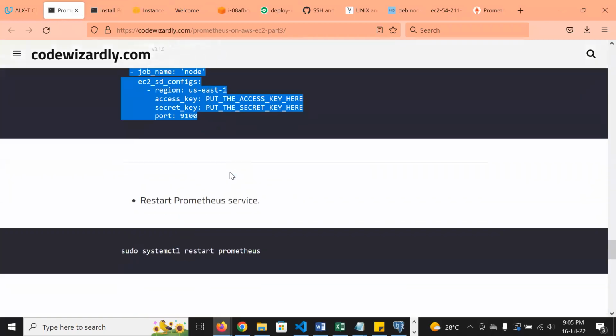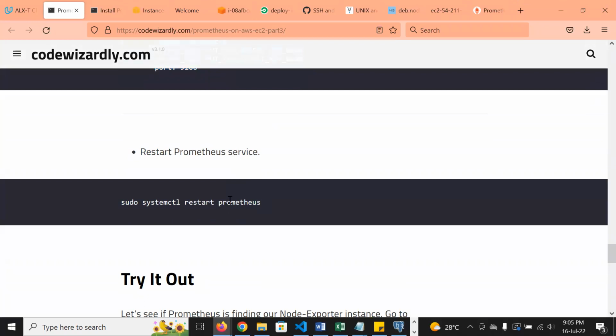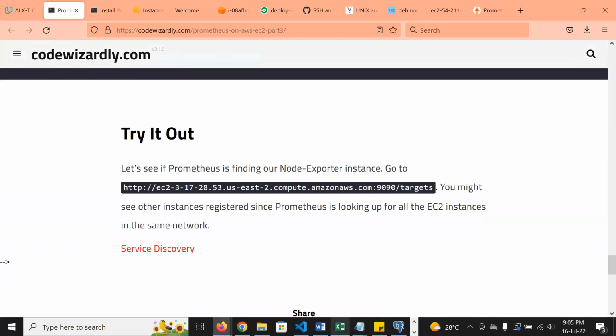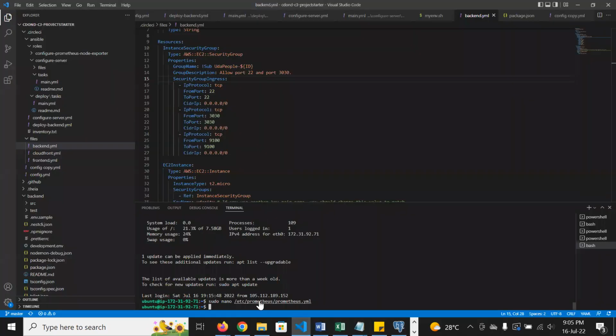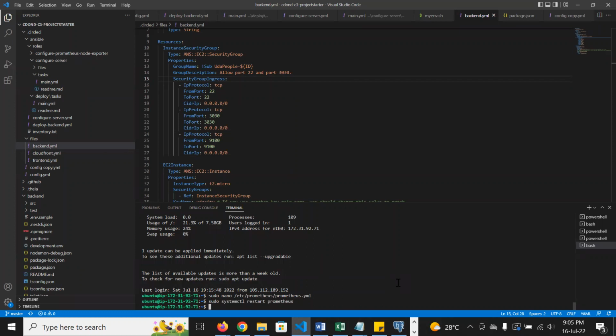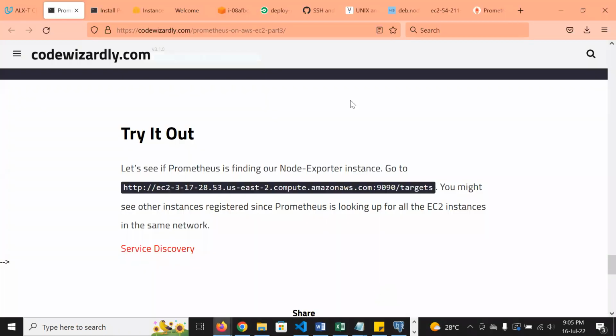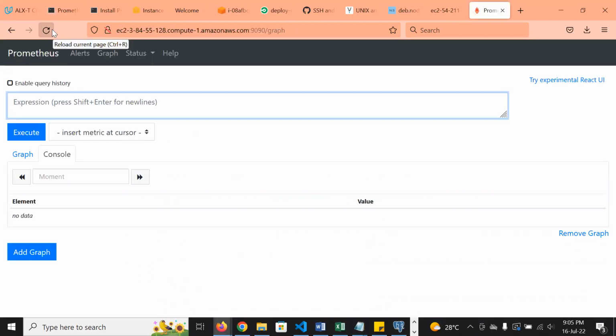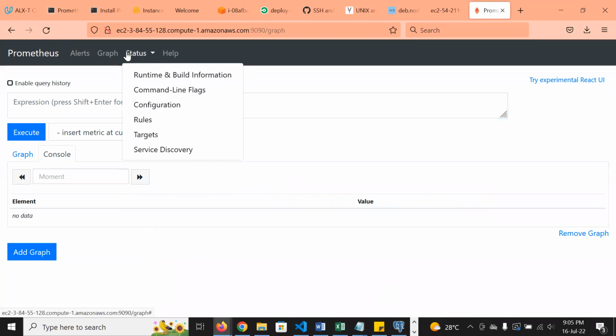So scroll up. Yes, just do restart there. Yeah, you have to restart. So enter. So let's go back to Prometheus now. That same URL. This one? Yes. So click on status. Go to status. Yeah, targets.